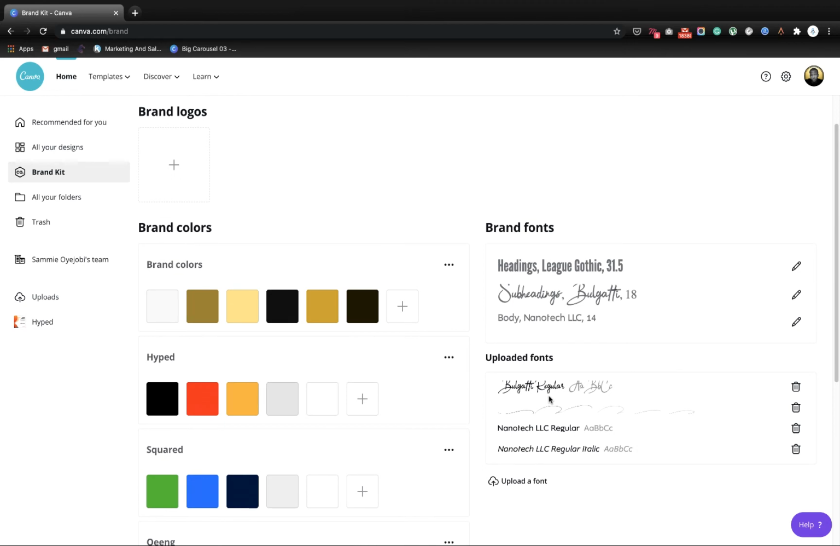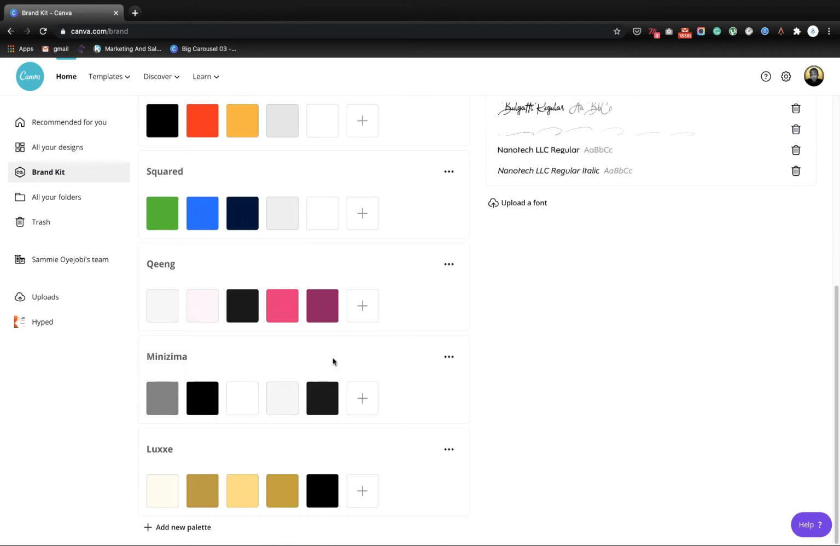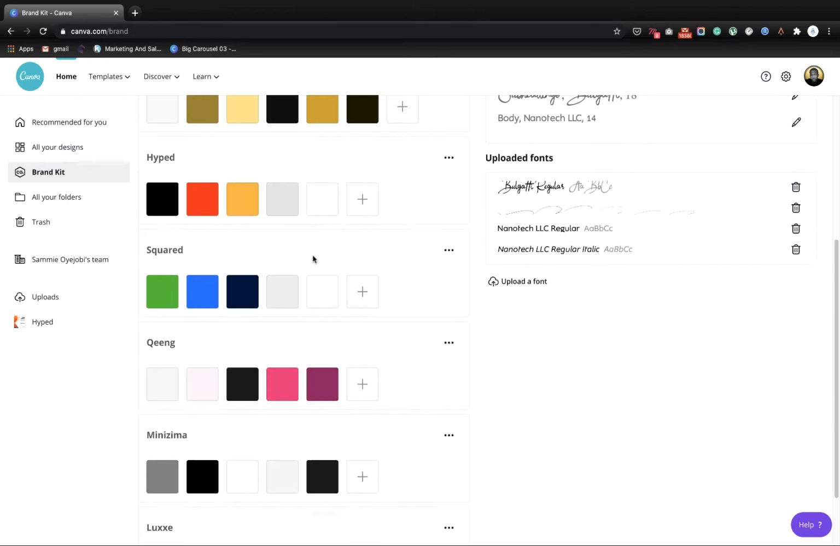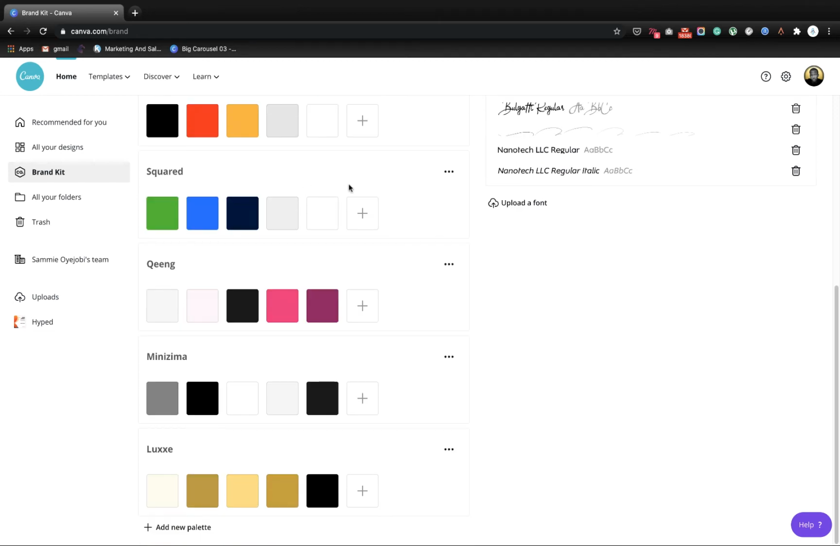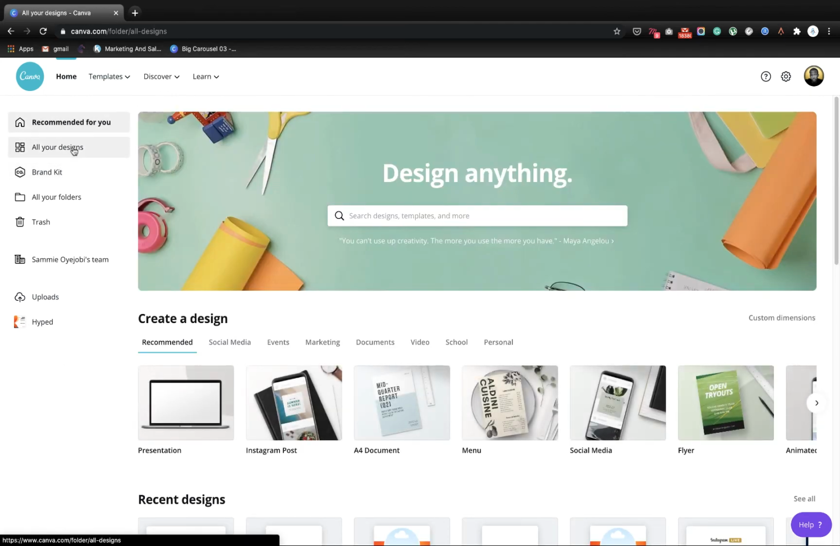And if your font is already on Canva, you don't need to upload it. Just add it here. Your heading, your subheading, and your body font. Your colors will be saved here, but these are for pro users only. For people that are not pro users, that means that you need to have your font saved here. So you can always remember your font.